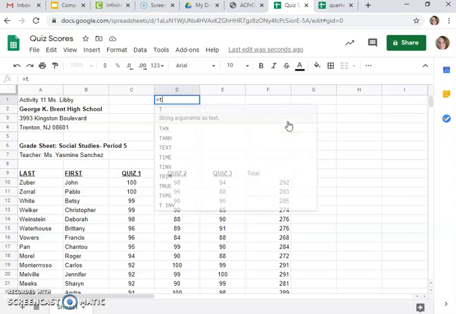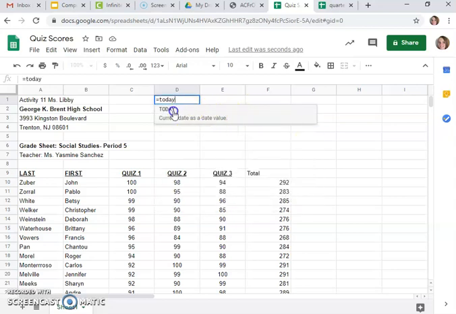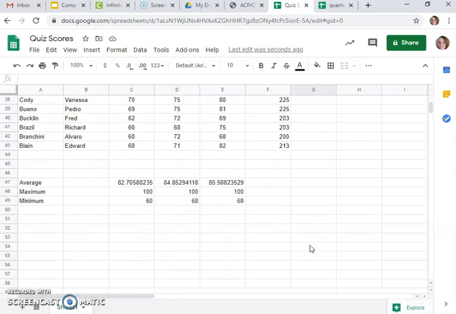My teacher asked me to put the date on the paper. I can type in equals today because I was too lazy to look at the bottom calendar. And if I hit that, it'll put it in there. Or equals now. Now actually puts in a date and a time. Kind of cool. That's the today and the now function.